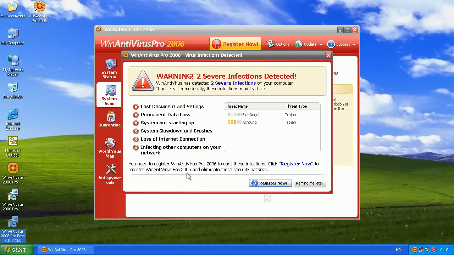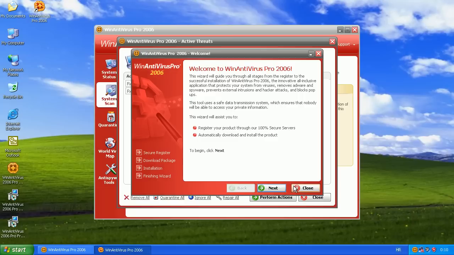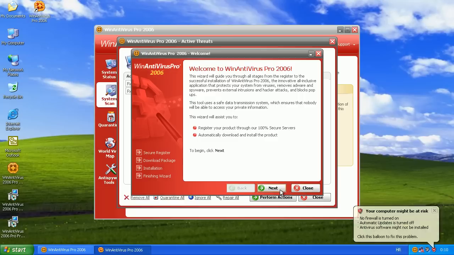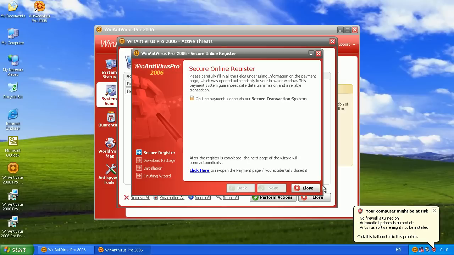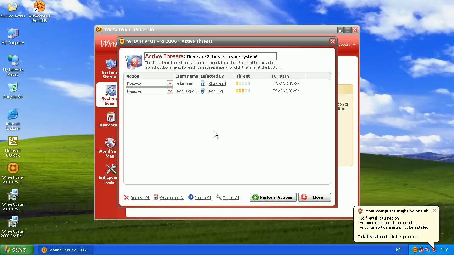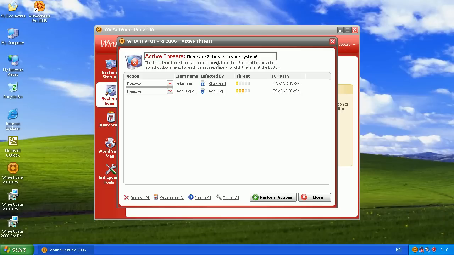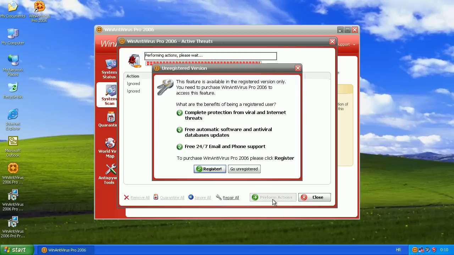Whoa, 2 severe infections detected. It's not even severe, it's like low and medium level. You know, it says all this crap to register, blah blah blah. Register goes to Internet Explorer something. Actually, it requires to register all that, but that will never be finished. So let's close it. Oh my god, just close this. So there are 2 threats in the system, we can't do anything about it.